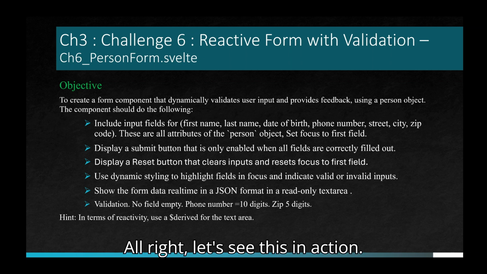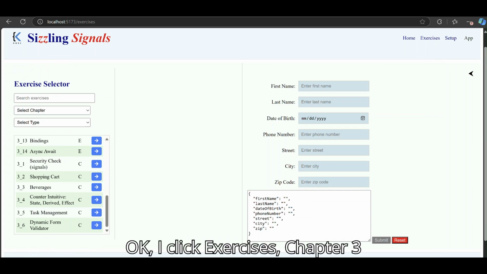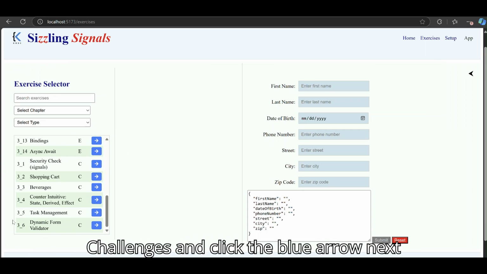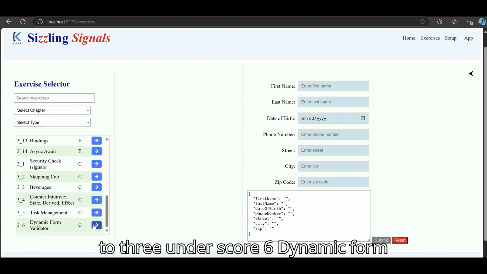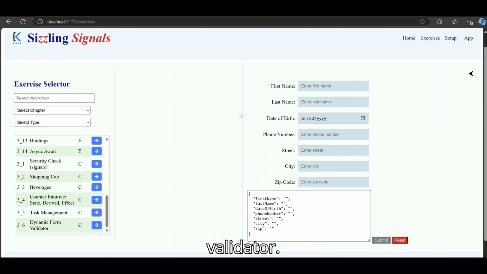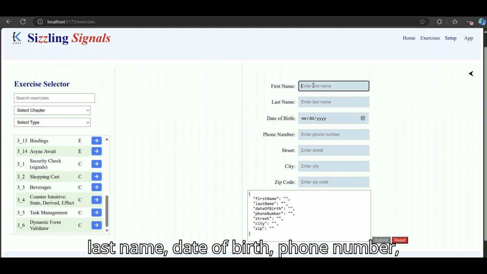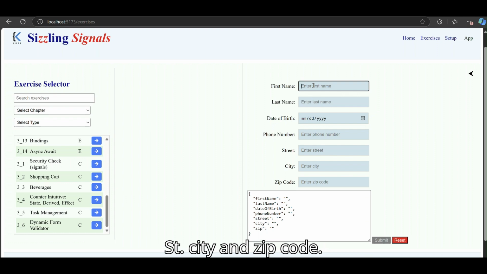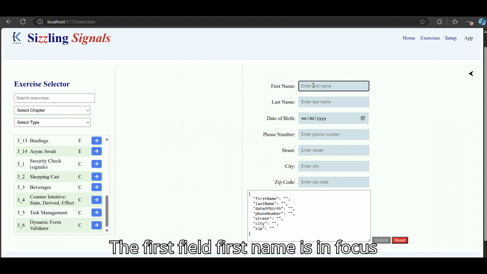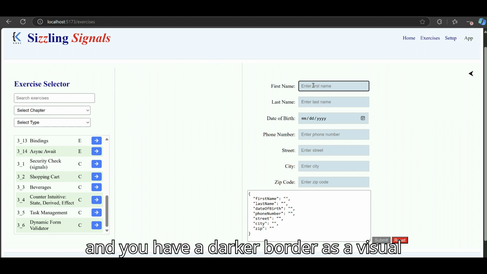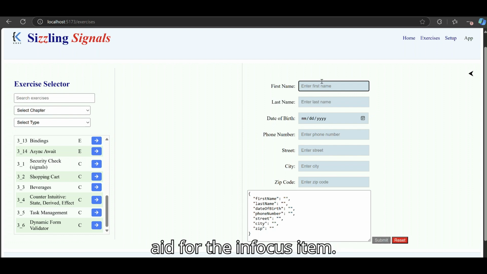Alright, let's see this in action. I click Exercises, Chapter 3, Challenges and click the blue arrow next to 3_6 Dynamic Form Validator. You see a display of fields: first name, last name, date of birth, phone number, street, city and zip code. The first field, first name, is in focus, and you have a darker border as a visual aid for the in-focus item.